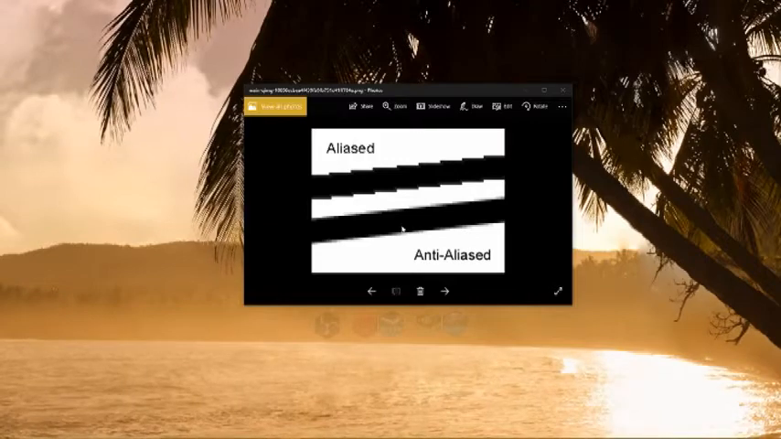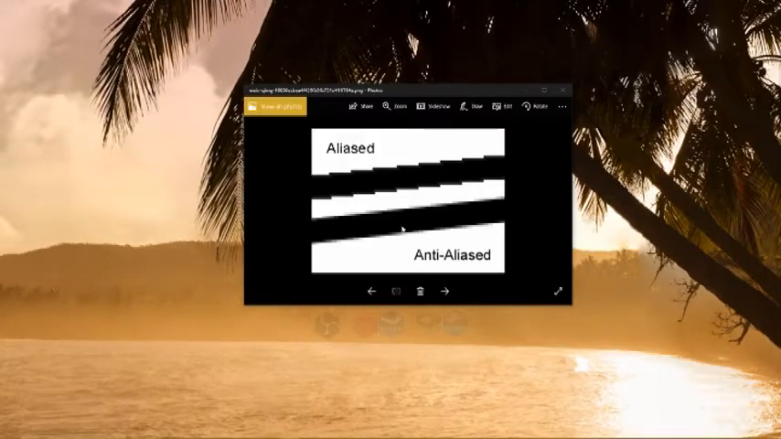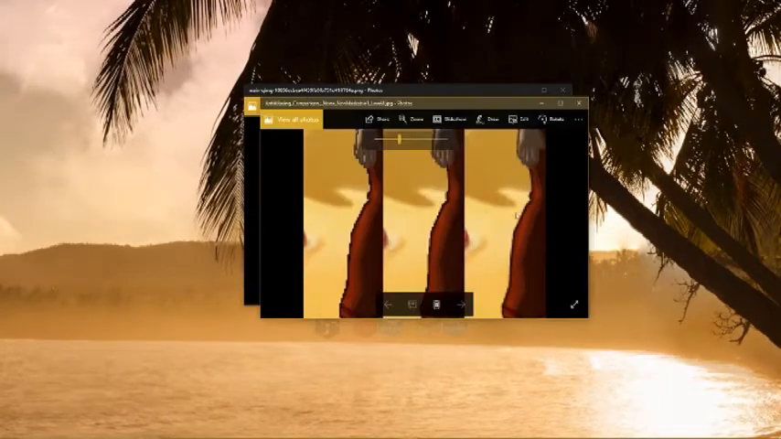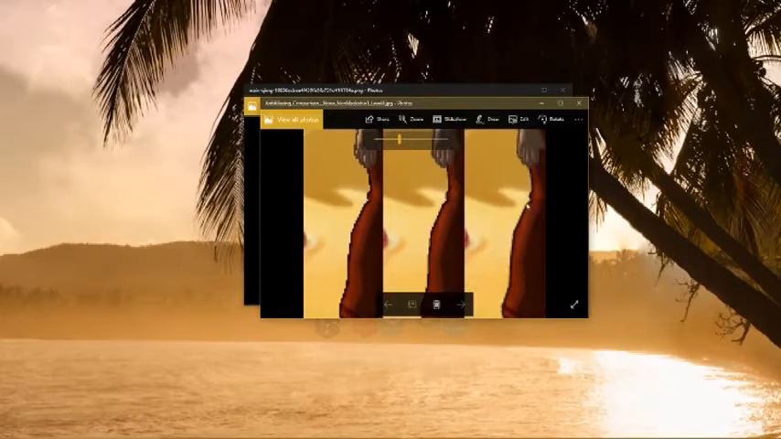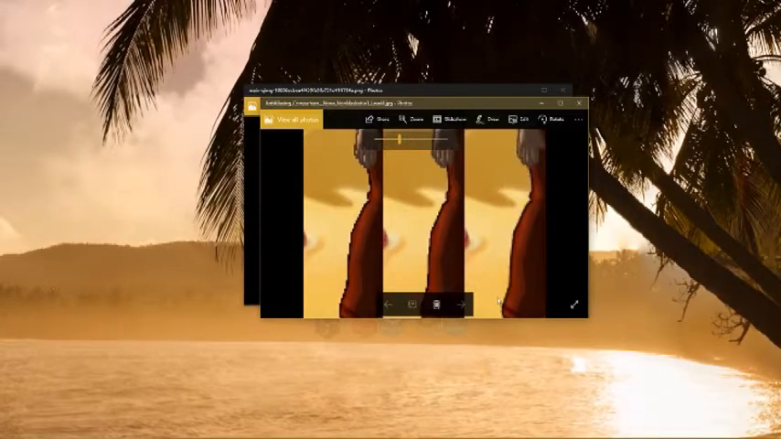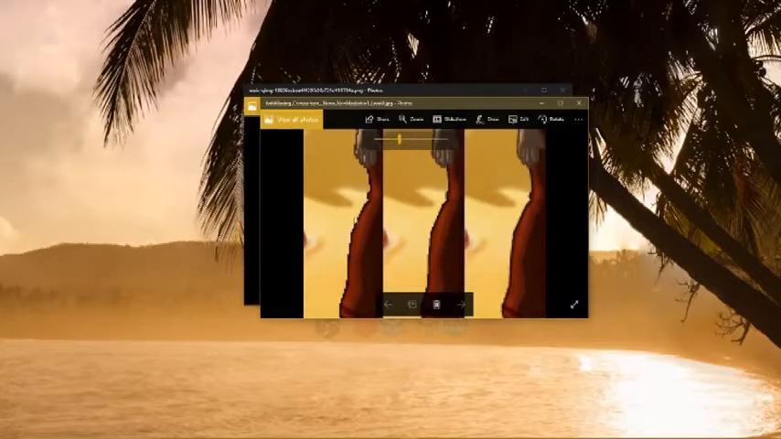Or it can work as post-processing or post-anti-aliasing, and what that does is it loads in the textures normally, but it blurs the lines on the edges, still smoothing everything out. Post is usually less stressful on your system.